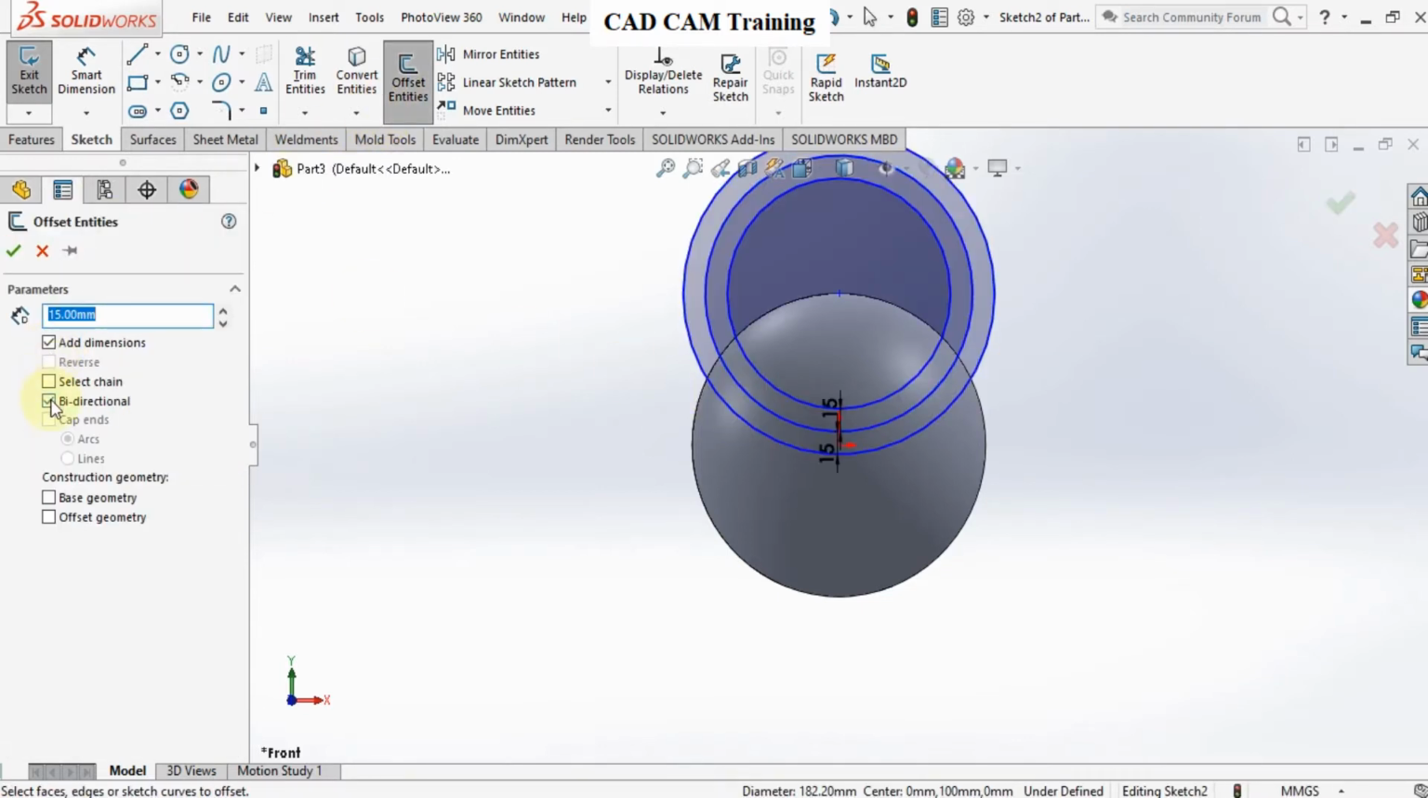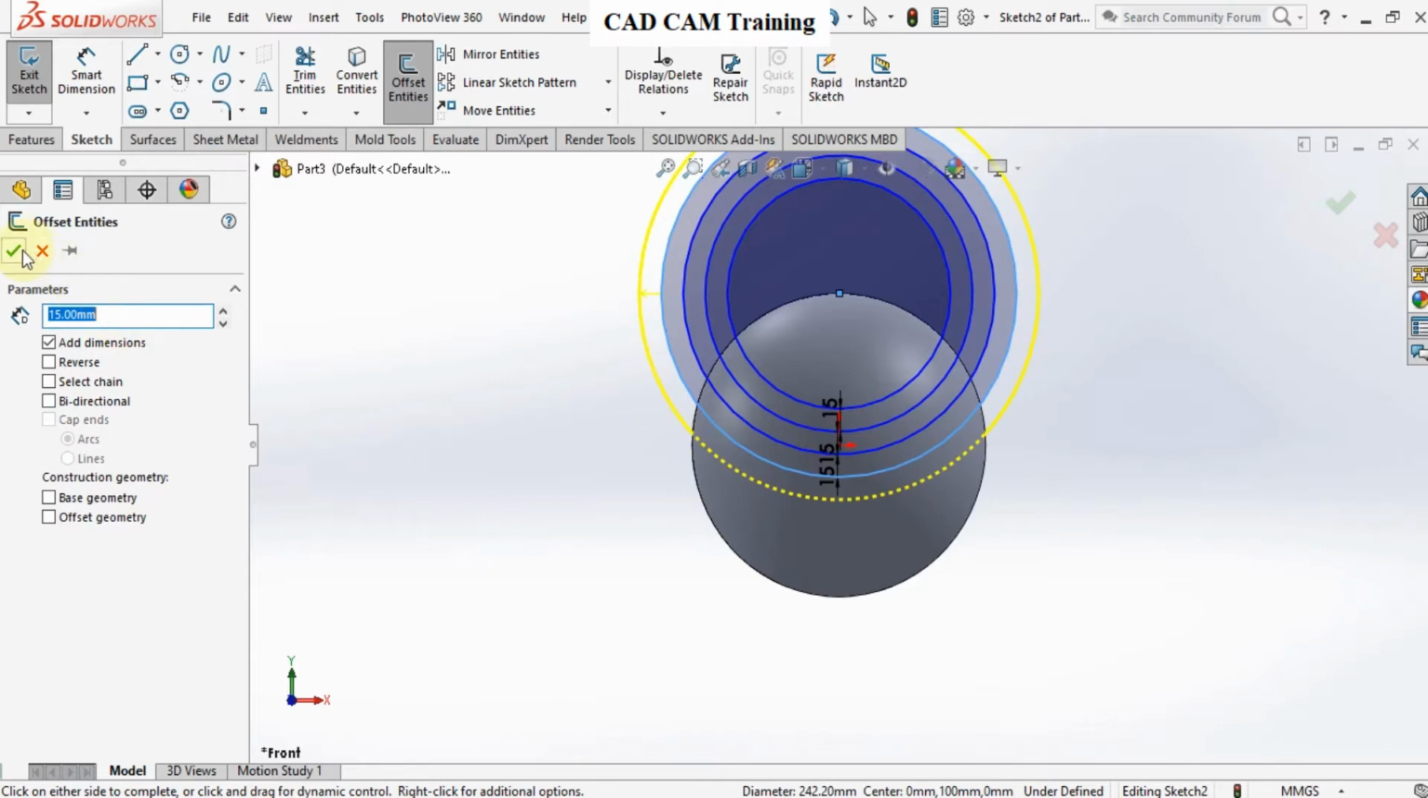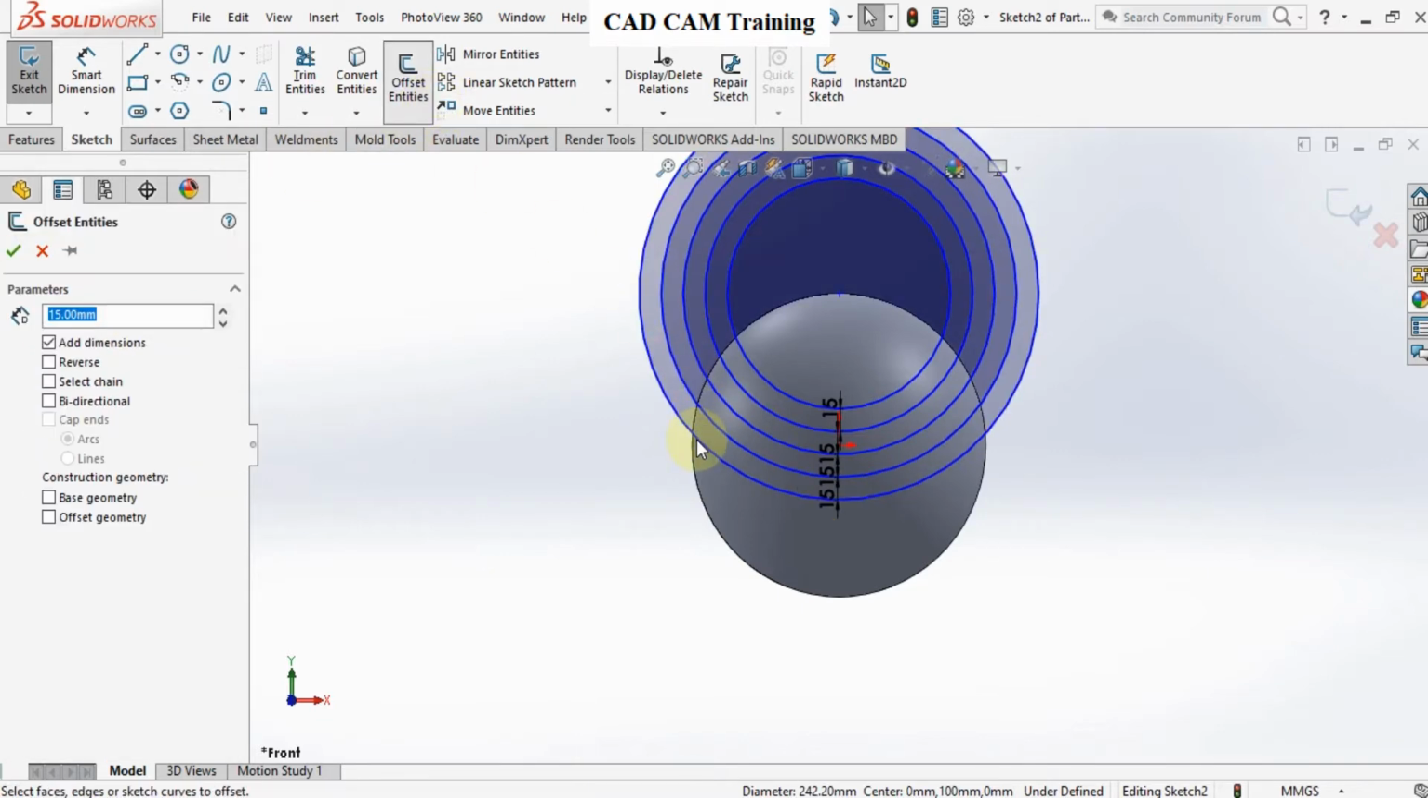Choose the offset, uncheck the bidirectional, and select this outer circle, and continue this process and offset the outer circle one by one.